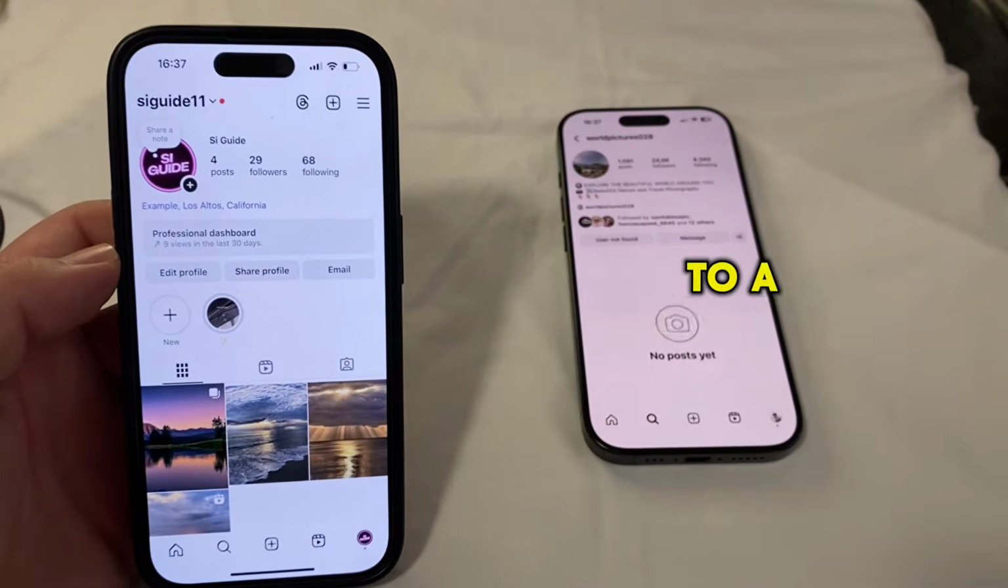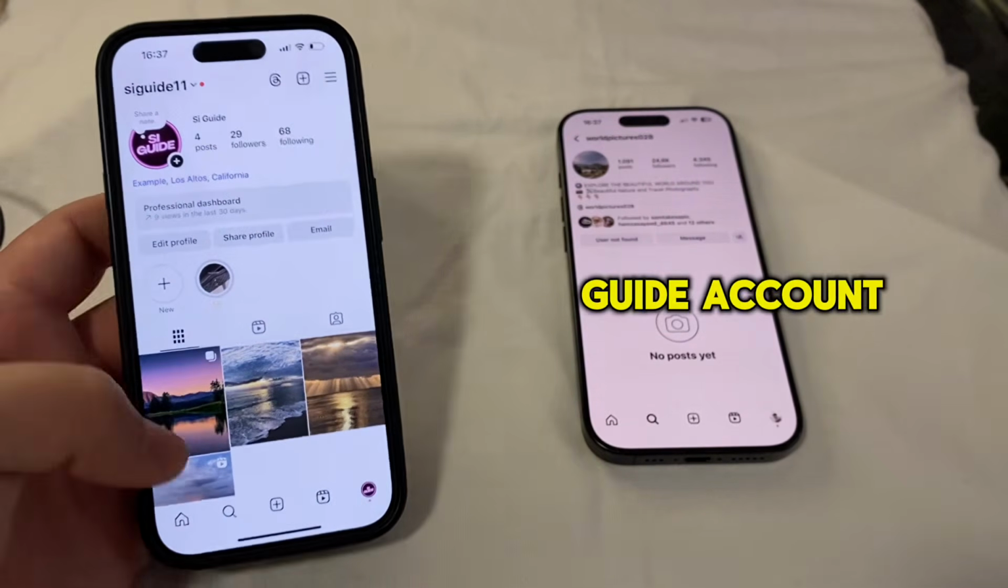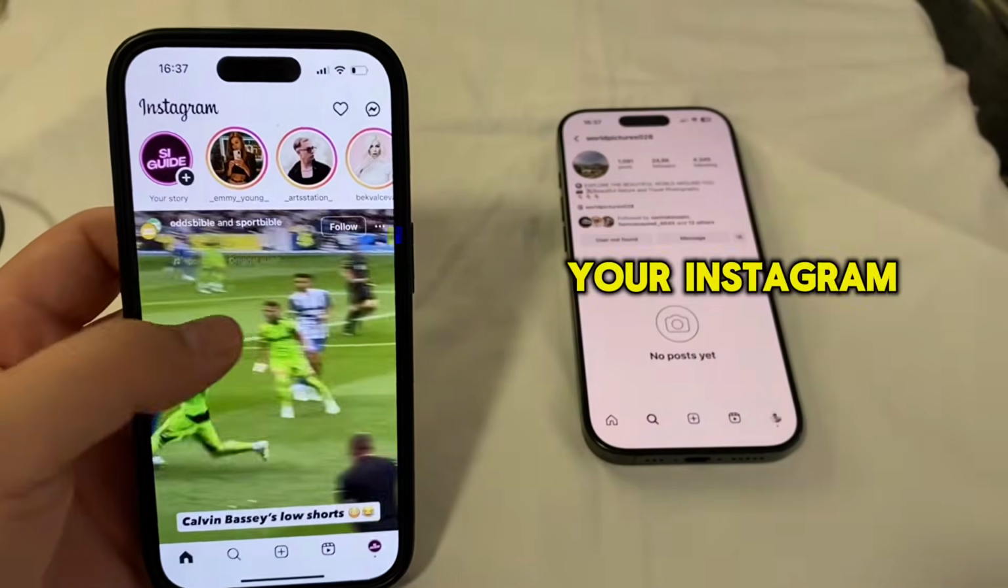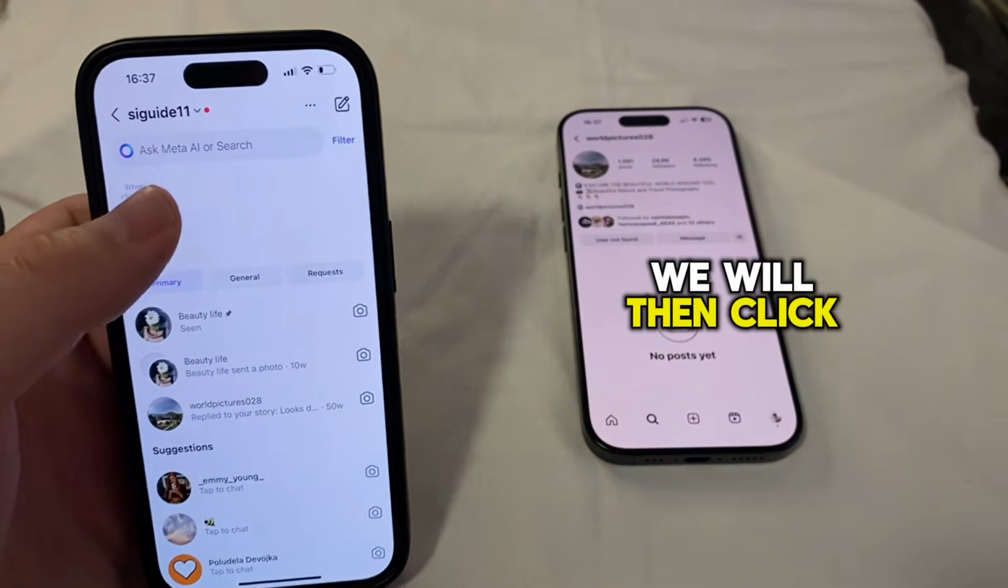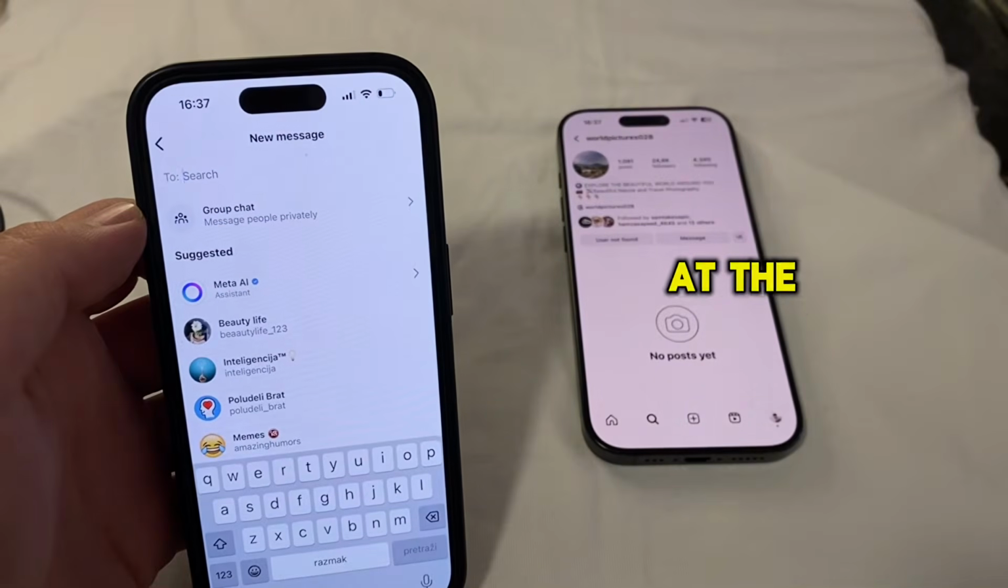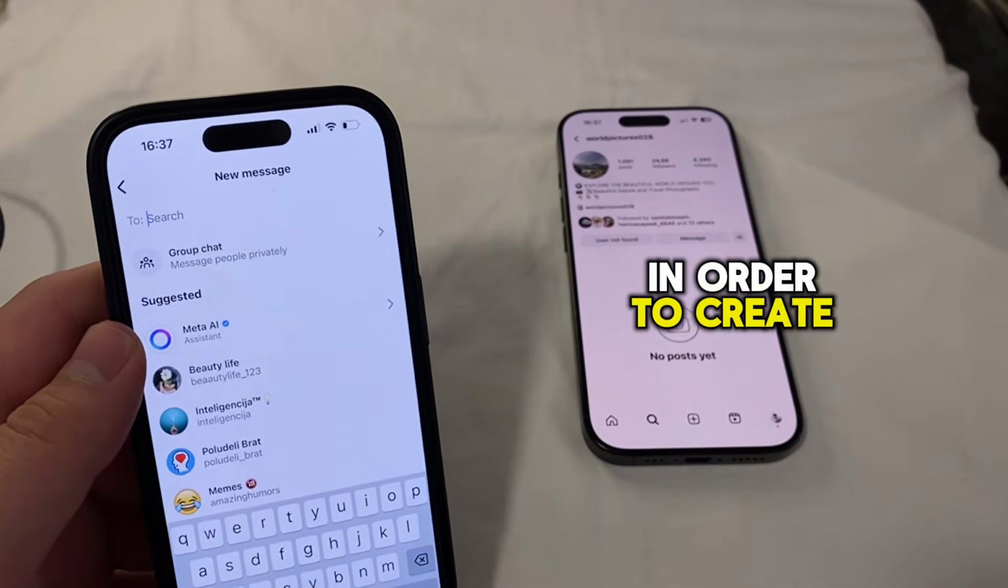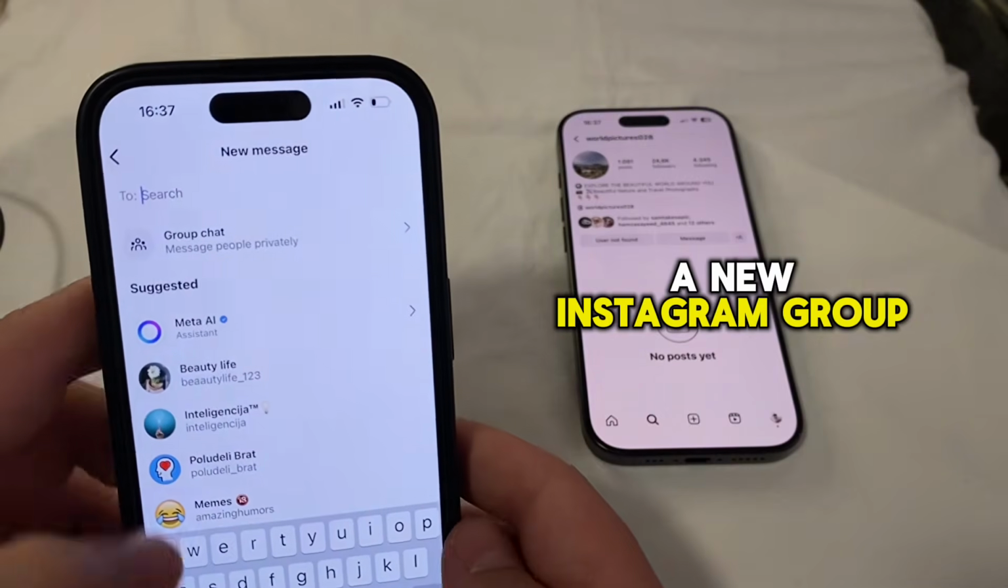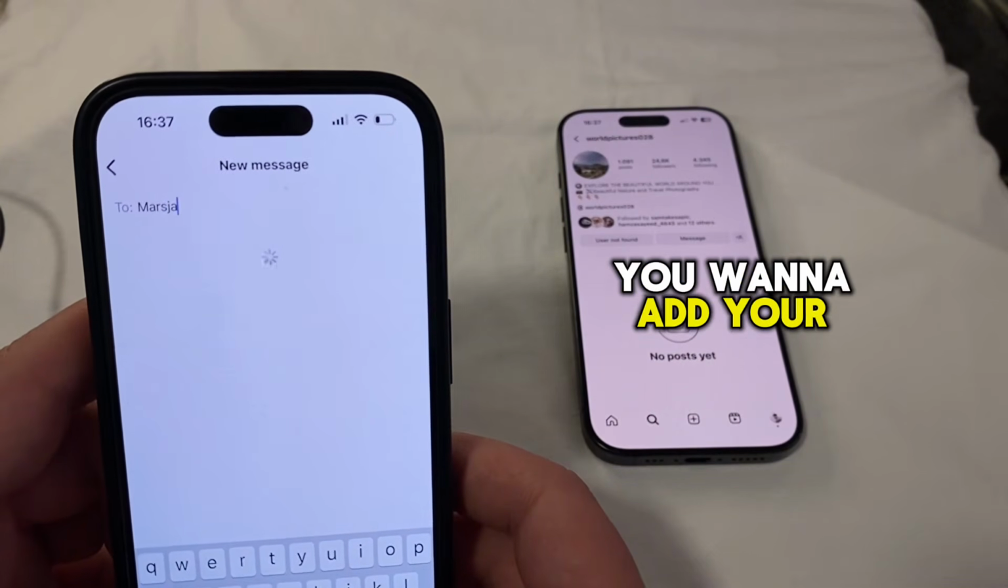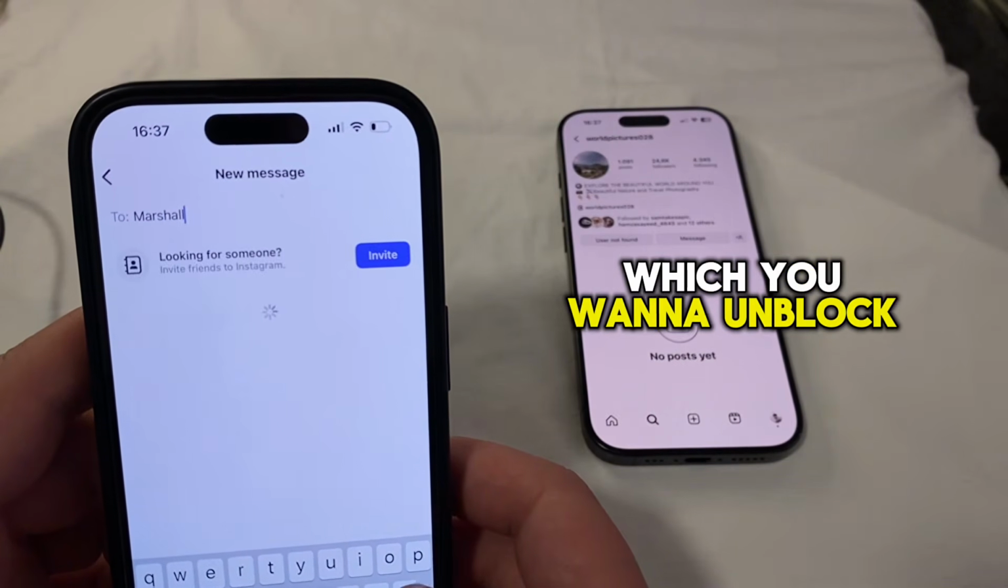I'm going to go over to a third account, which is this SciGuide account, then hop over to your Instagram messages. We will then click on this new chat button at the top right in order to create a new Instagram group. And in this group, you want to add your Instagram account, which you want to unblock.